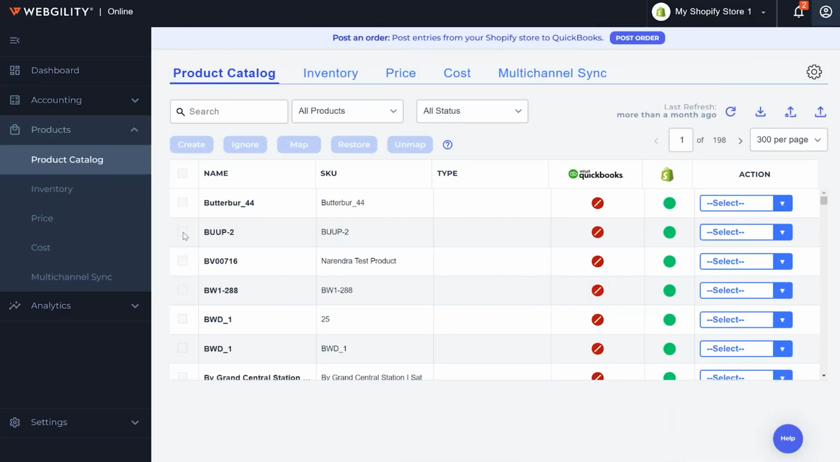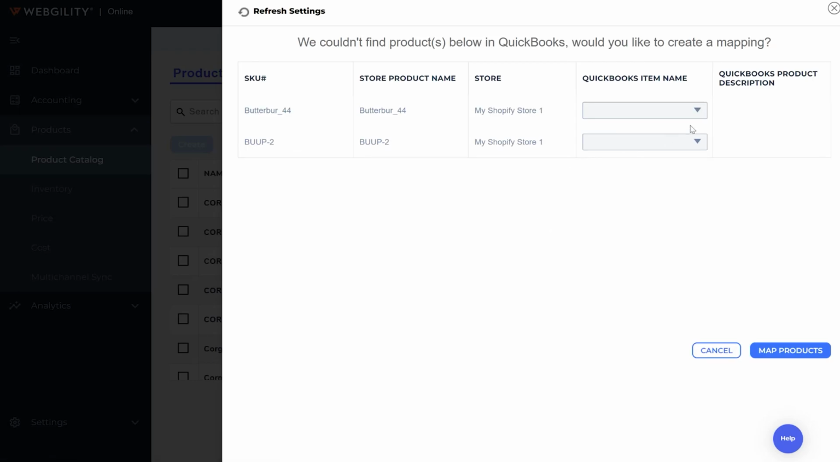You can also map in bulk by selecting any number of given products you wish to map on the left side using checkboxes, and then hitting Map at the top. This will bring up a similar window to the one seen when individually mapping and allow you to select the corresponding items all at once.